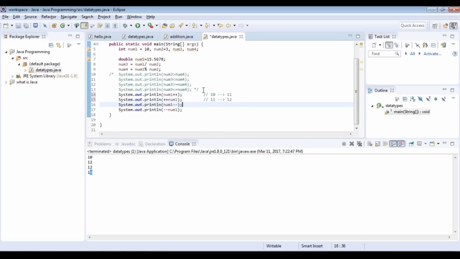Similarly, when you look at the other two operations, it's quite inverse of the same thing. You're going to start off with 12 and then you're going to decrement it after printing to 11. And here finally, you're first decrementing from 11 to 10 and only then are you printing it. Is that clear now, Roshni?